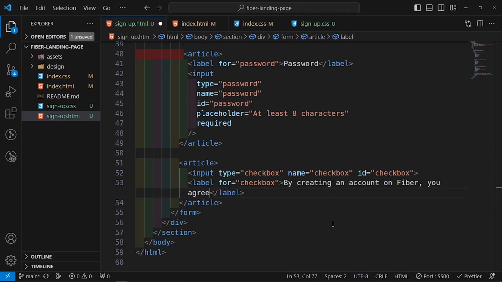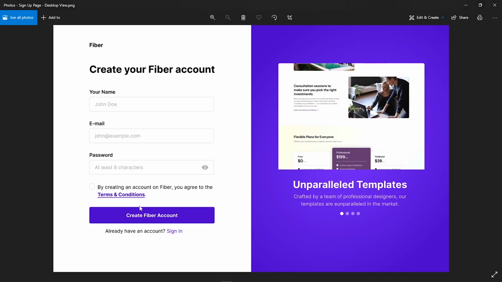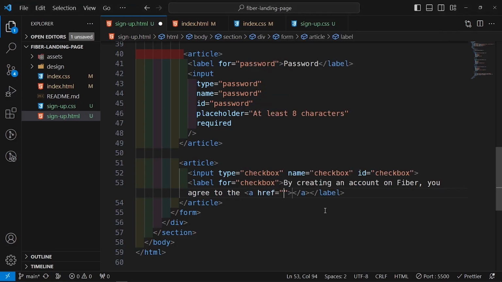So you agree to the, and then this is a link to the terms and conditions page. So you can add an anchor tag here, and it does have an href, but we don't have that page, so I just wanted to link to the hashtag, and then this is going to say terms and conditions.